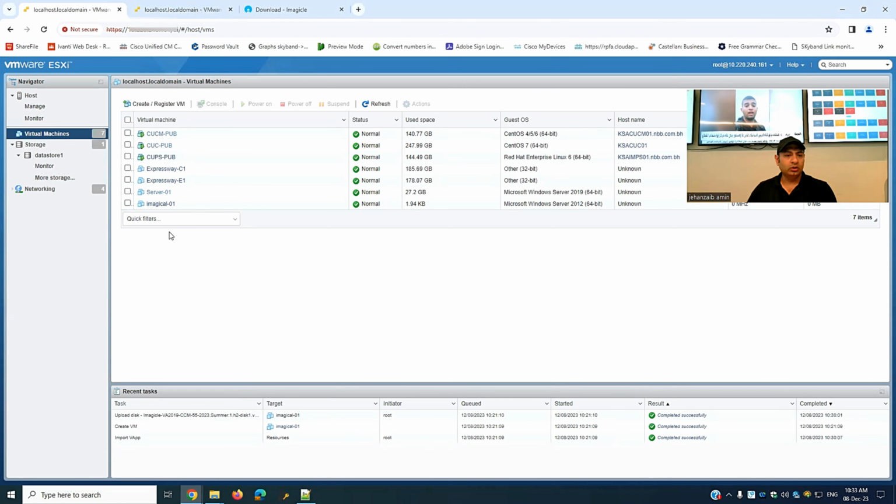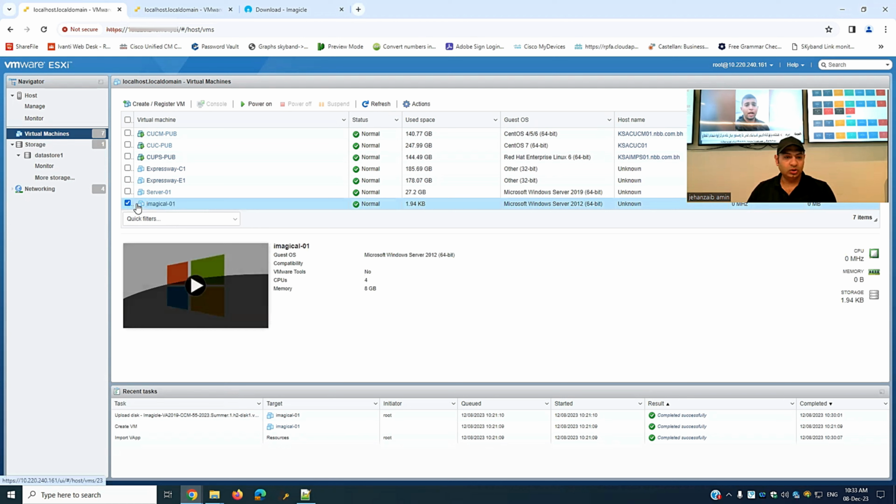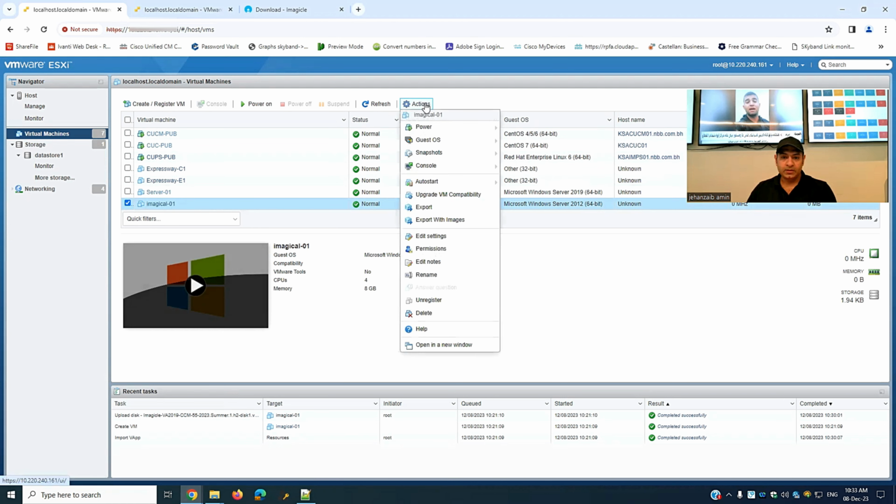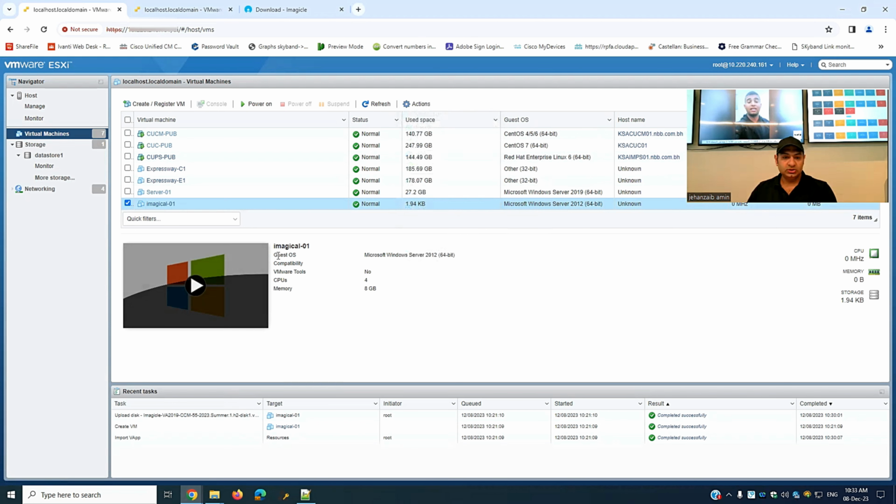Now, one thing which is very important, which is not even available anywhere, even on the websites or YouTube, is that we have to do the customization. I will show you here what exactly it is. We'll just go to Action, and we have to upgrade the VM compatibility, because if you see at this stage, it's installed guest OS as Microsoft Windows Server 2012. Okay. And the ESXi version is 5. So we have to make this machine compatible.